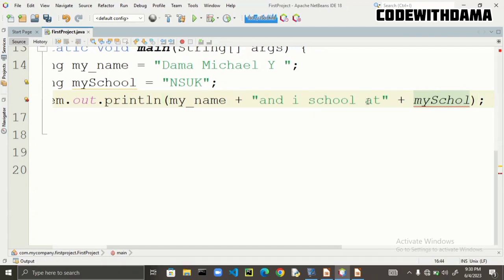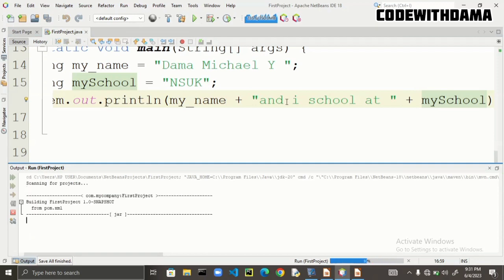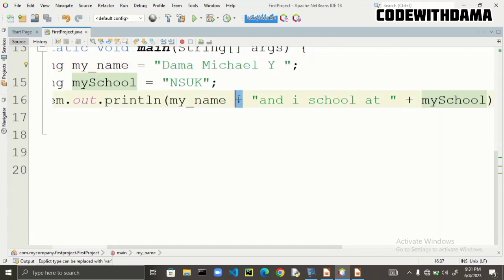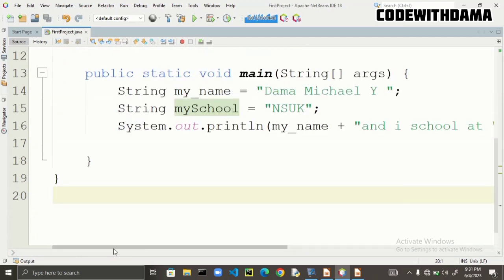Let's see what we get. So let's go ahead and run it and see what we get. Now let's wait for some seconds for it to come up, and then we have my name. Yeah, we have the name here and I school at, and so Java is able to grab the name and then using this plus sign join it with this sentence, and then with another plus sign join it with the name of the school that we have. You can actually do even more cool things with this one, but we are going to be stopping here in this video, hoping to continue in the next one.